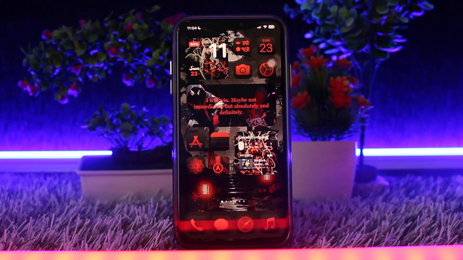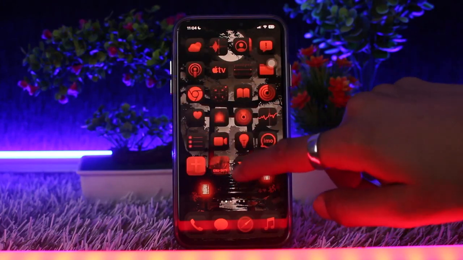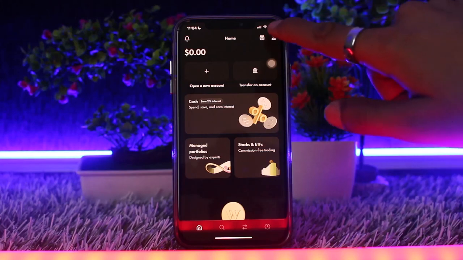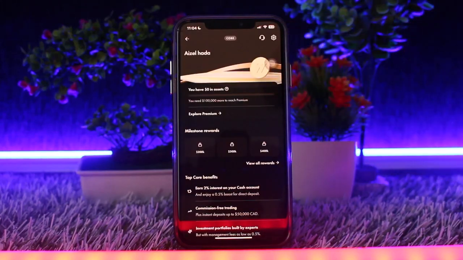To find your Wealthsimple account number, it depends on the type of account you have. So what you can do is head over and open up your Wealthsimple app, and be sure to be logged into your account as well. Now once you're logged in, tap on your profile icon on the top right corner of the screen. On tapping it, you'll be sent to your profile page.